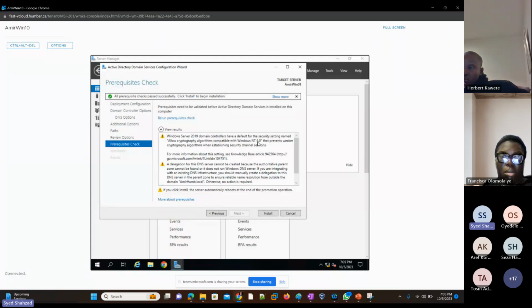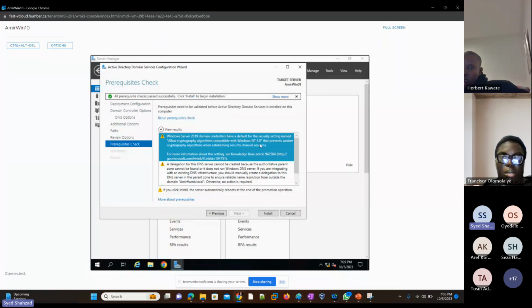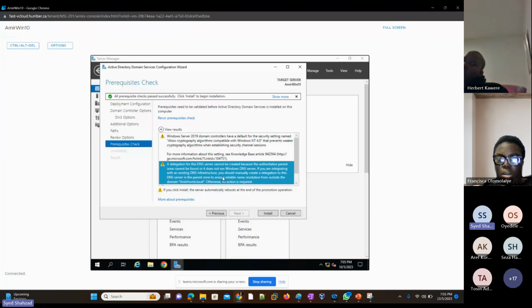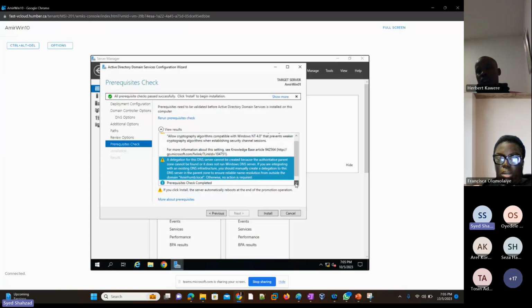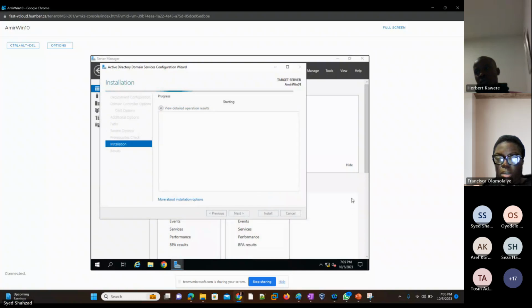It is saying that if you have a very old Windows NT, then Windows 2019 will not securely communicate with that. We don't have that, so we can ignore the first warning. The second warning says, hey, where's your DNS? Again, we're in the process of installing that, so it's not here. So ignore the second warning as well. We can ignore both warnings and click install. OK.